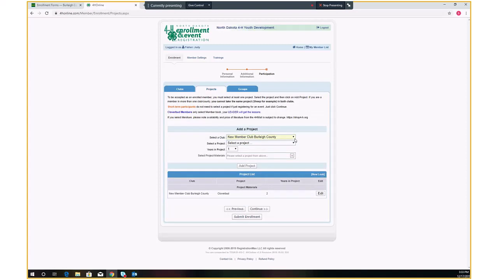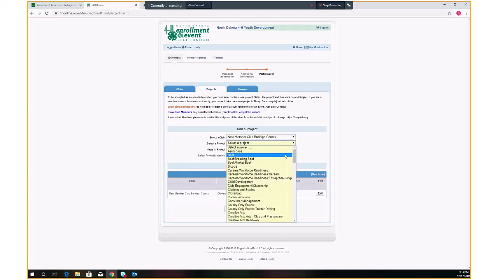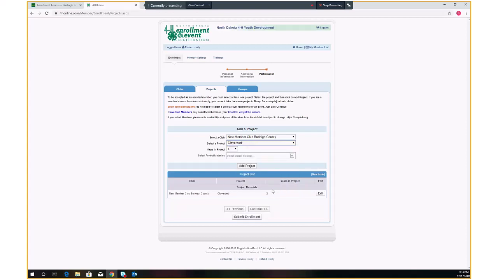So let's say I'm going to select a project for her. Judy is still a clover bud. So I'm just going to do add project, and it adds it down here to the bottom. So now I can submit my enrollment because I am done and I do not have any groups to enroll. So we're going to go submit enrollment.